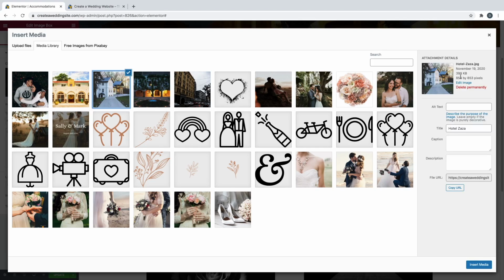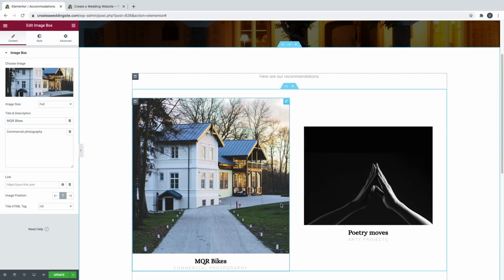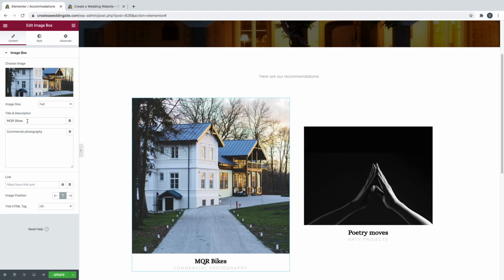And these are all the same size, 853 by 853, 856 by 856. They're all squares. So they might be different size images, but they are all squares. And this was on purpose so I can show you how to edit the sizing of each one of these. So I'm going to go ahead and click on this one and say Insert Media. And then once that's in, we can go ahead and change our title. And then underneath here, you're going to want to put something about how far it is away from the ceremony or how much it is per night.